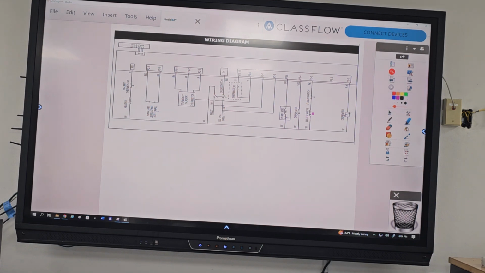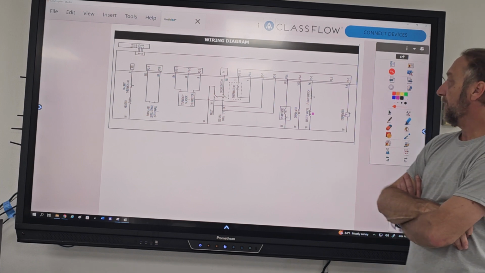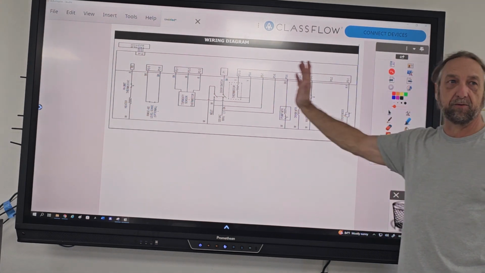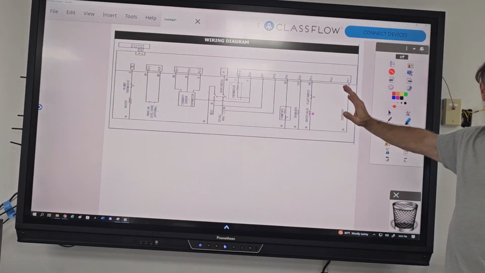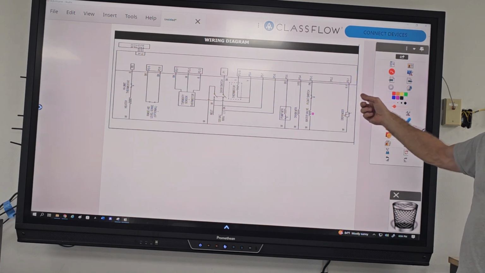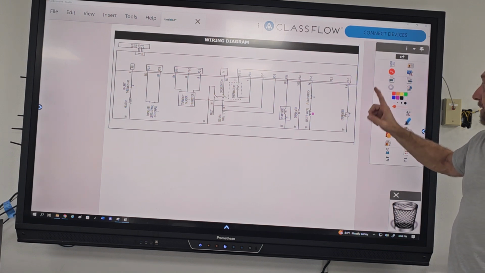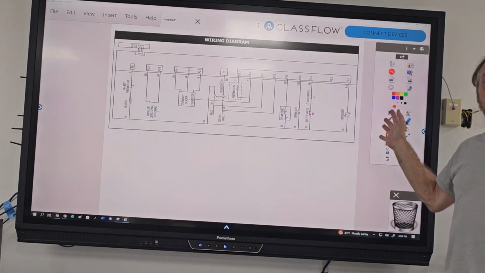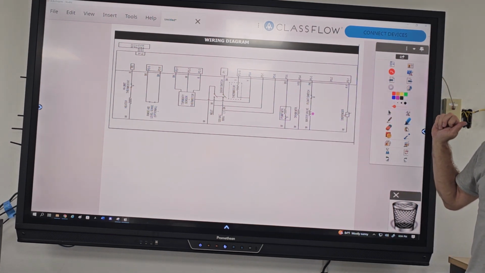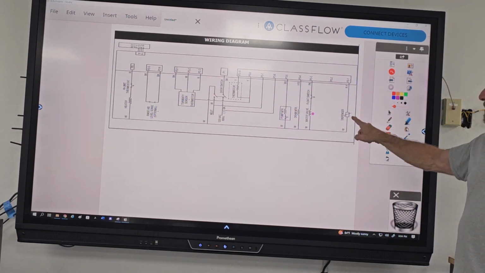11? Okay, if we're starting right to left, what's the first one on the right? Heater. If we're starting right to left, what's the first one? Water valve. The dispenser. So maybe 12. Okay.